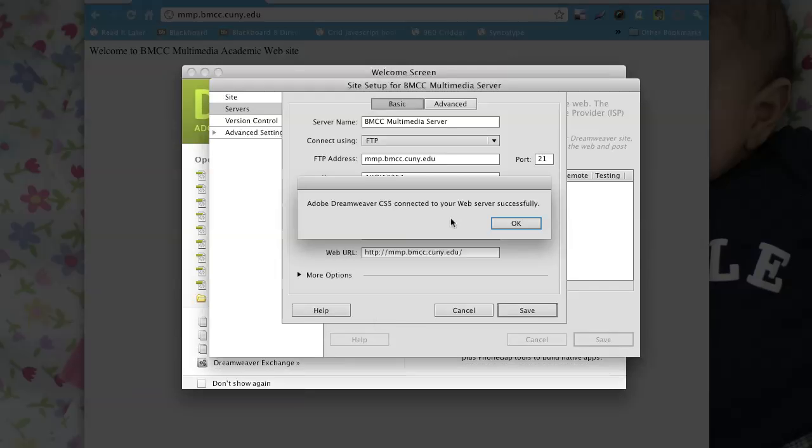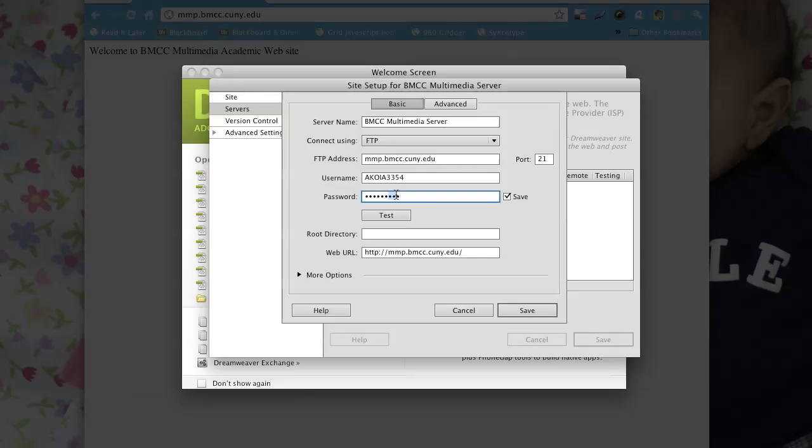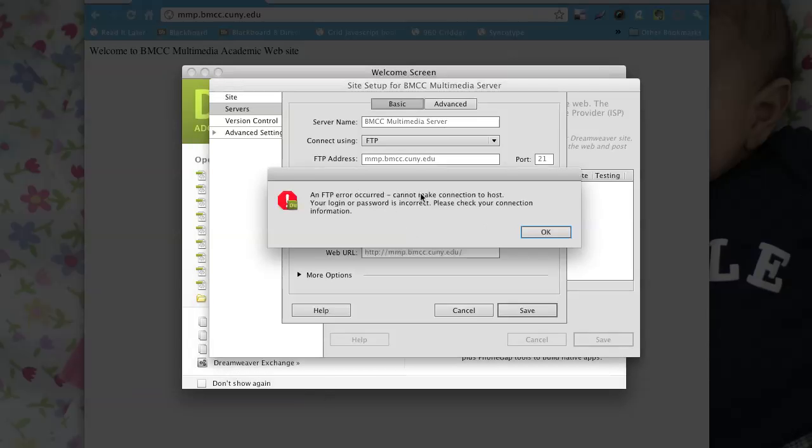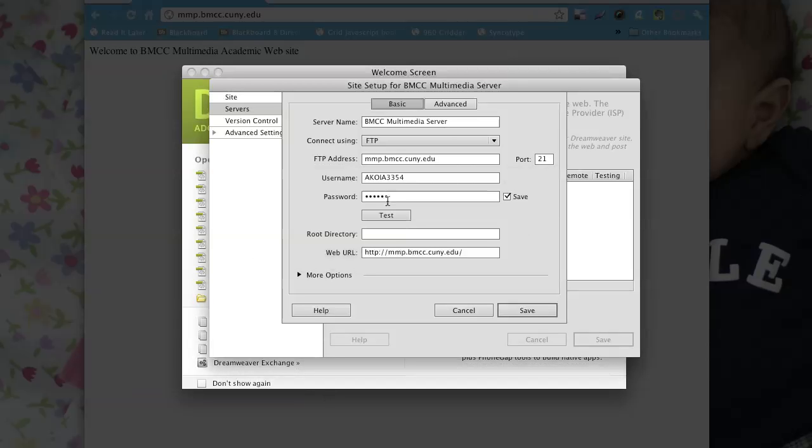Then usually what I do is just click test. All right, so it will say this, connected to your web server successfully. If you get a message, I'm just going to mess up this password here, it will say something like that. And sometimes it waits a minute and checks. So the reasons why it might not connect are, one, there's something wrong with the server, or two, you entered in the information wrong, and three, there could actually be something wrong with your account. So if you keep trying, you can't get in, you should contact your professor.